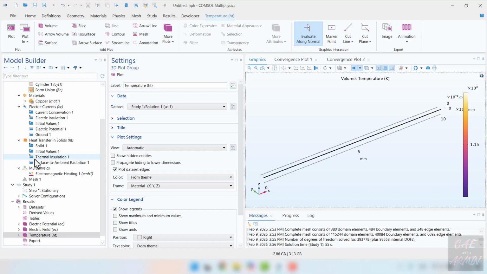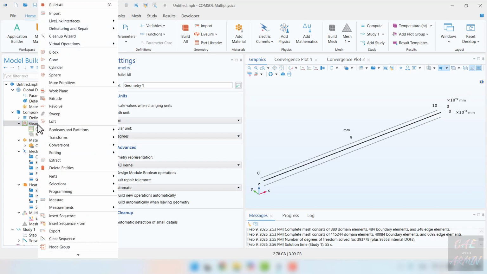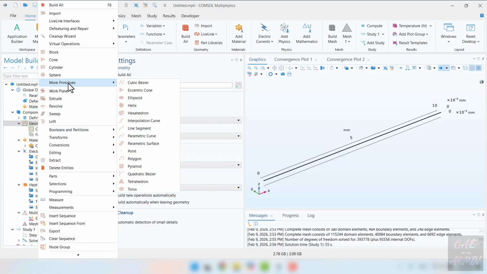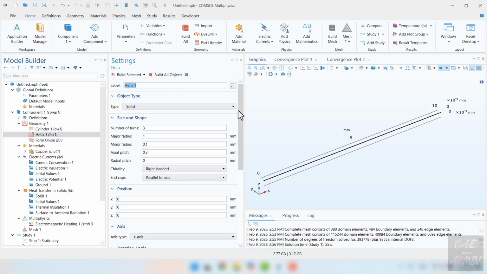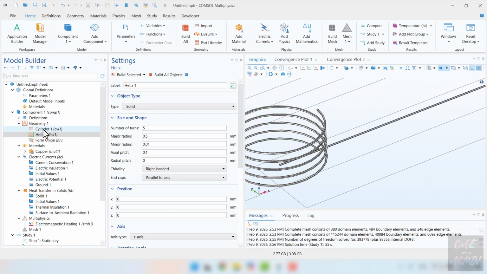Instead of a straight wire, I'll use a helical wire. I right-click on the geometry node, go to More Primitives, and then choose Helix. I set the number of turns to 5. The major radius is 0.5 millimeters. The minor radius corresponds to the wire radius, which is 0.1 millimeters, the same as before. I also set the axial pitch to 0.1 millimeters. Then I click Build Selected. At this point, I disable or delete the previous cylindrical geometry.